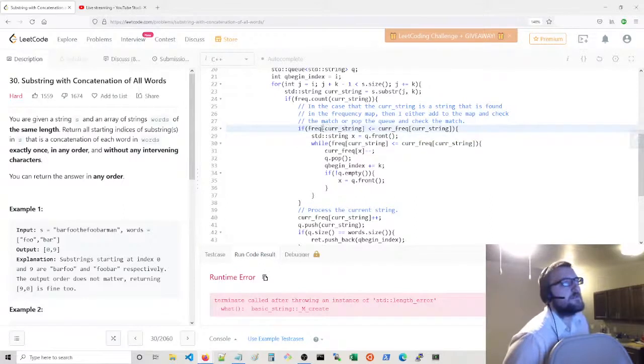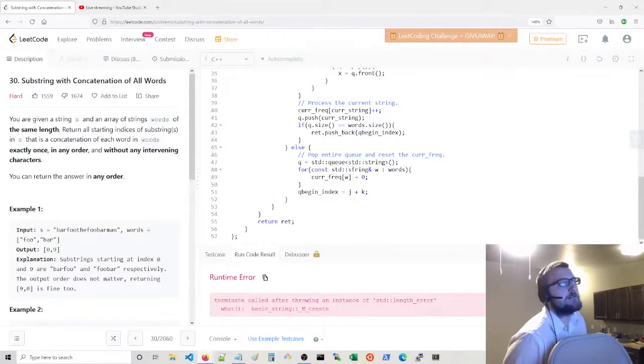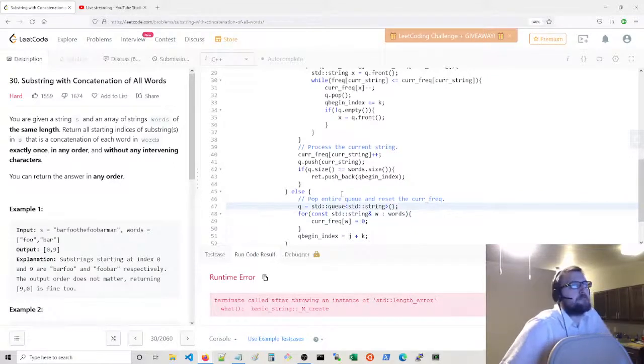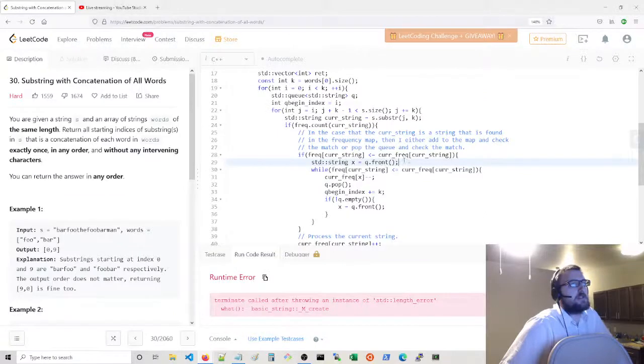So if the frequency of the current string... it's very interesting. Where is that happening exactly? It must be happening here, but how could the Q be empty with the current frequency? How is that possible?